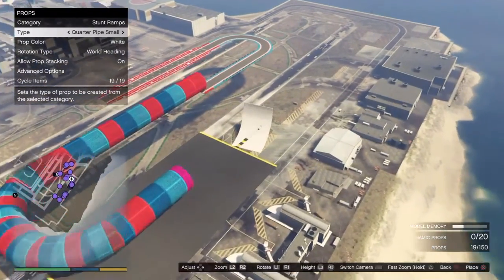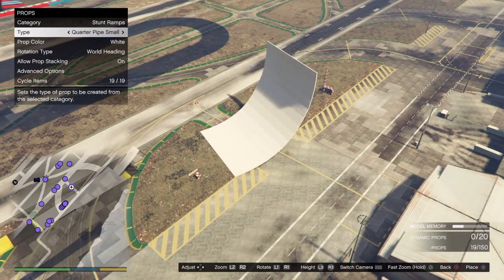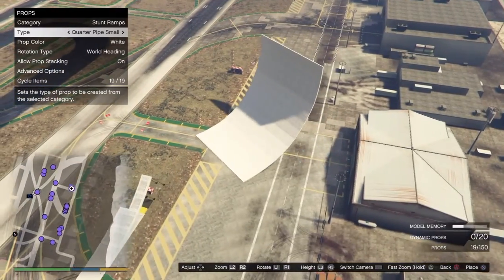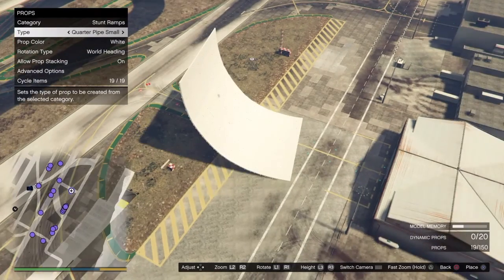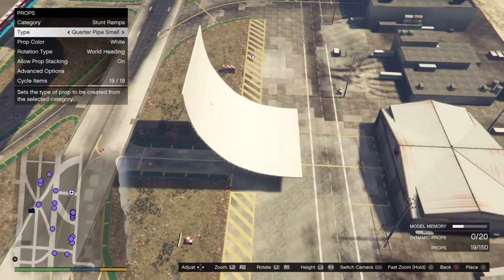Then you get into the quarter pipes, and the quarter pipes are good for making wall rides that aren't pre-made. So you can make it round around a turn. You just need to place a lot of them. I'll show you guys how to do that really quickly. I'm gonna make this a little bit taller, and I'm gonna put it right here.